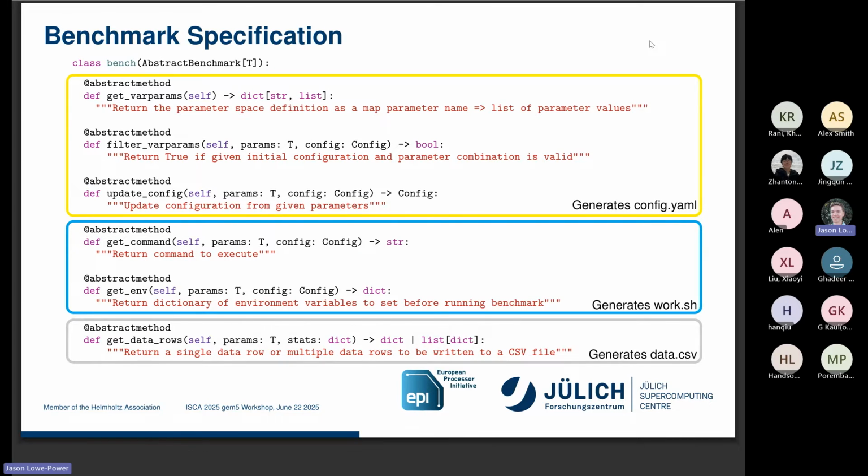Then you have the get_command and get_env methods, which tell the gem5-dbc framework how to generate the workload to run on full system simulation, and then get_data, a way to extract the information from the generated statistics and generate your data CSV file.